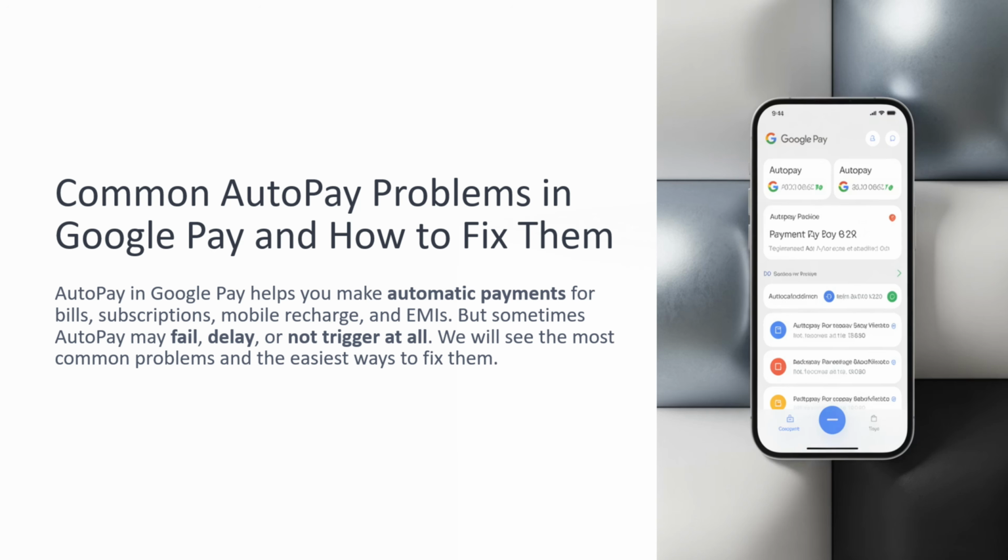This video will explain common autopay problems in Google Pay and how to fix them. Autopay in Google Pay helps you to make automatic payments for bills, subscriptions, mobile recharge, and EMIs. But sometimes autopay may fail, delay, or not trigger at all. We will see the most common problems and easiest ways to fix them.